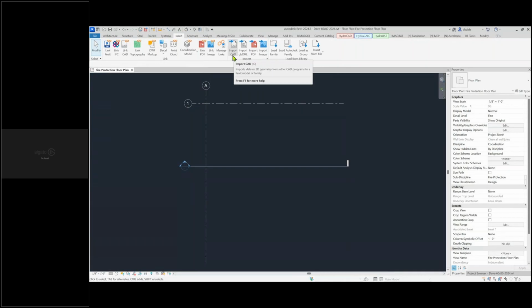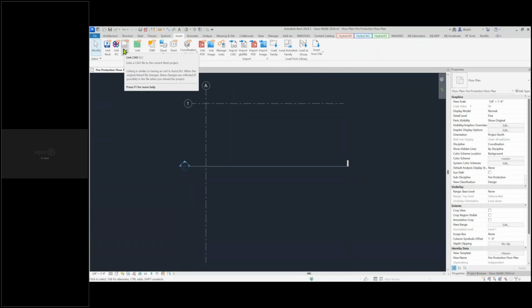So import, you're actually taking all the lines and circles and arcs and putting them in your project, just like inserting a block. I'm going to recommend that you stick with the link, which is the equivalent of that external reference. But I wanted to point out there's two ways to do this, and we're purposely doing the link / external reference. So go ahead and pick on that now, Dave.